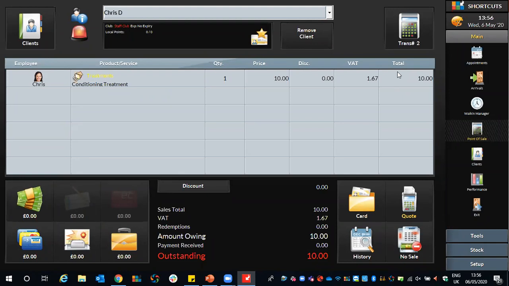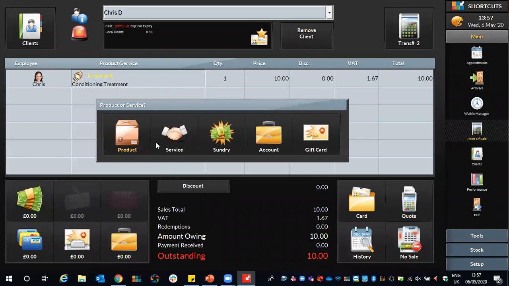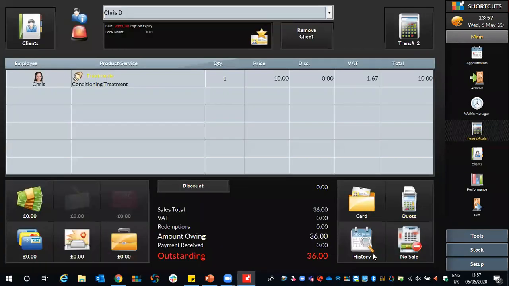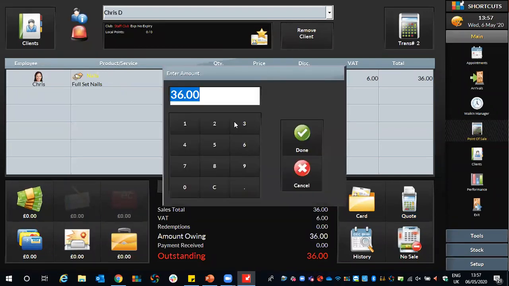Now, let's say that it wasn't a condition treatment, they had a different service. To change it is very simple. All we do is we click onto it, click the service button, and change over the service. If you have the correct security set up, you can also change the price by simply clicking onto it and changing the price.